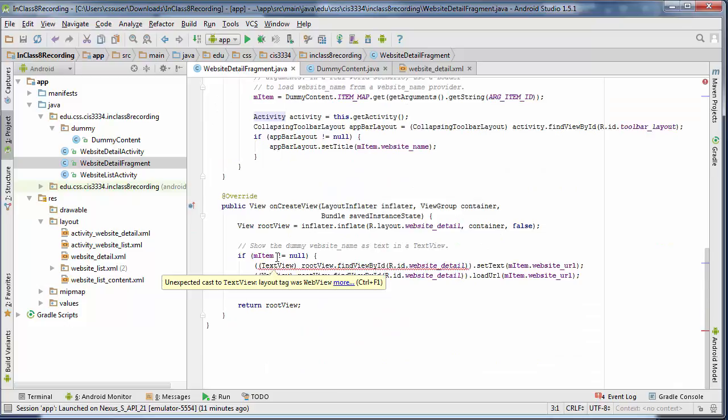This is what the old one was. We were using a text view. Now we're casting it to a web view. We're going to find an item in our web detail, and remember we changed the website detail from a text view to a web view, so now it'll be a web view. Before we were just setting the text of that to our dummy item's website URL. Now we're going to set it to our dummy item's website URL, but we're going to do a load URL. We're going to load in that web page in here.